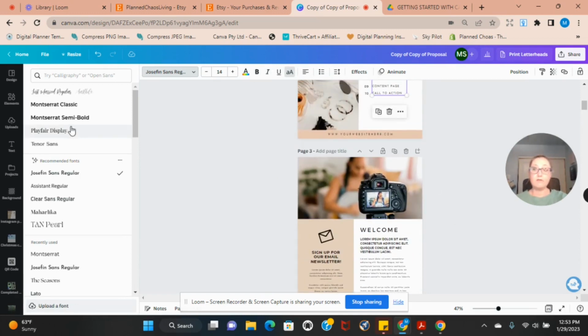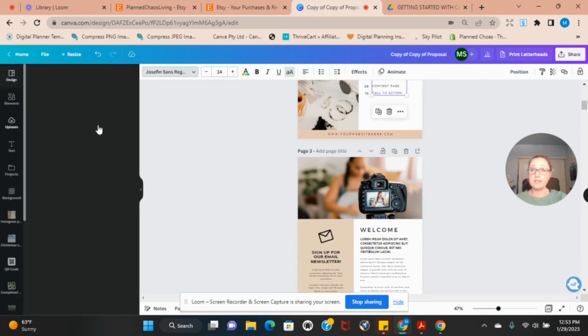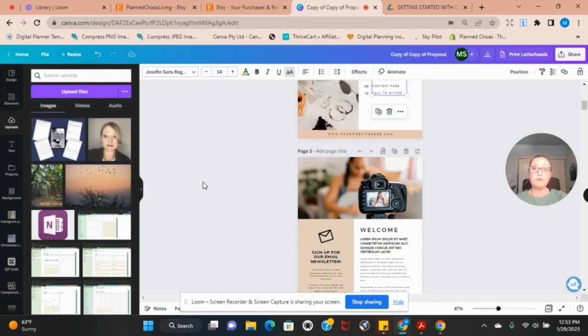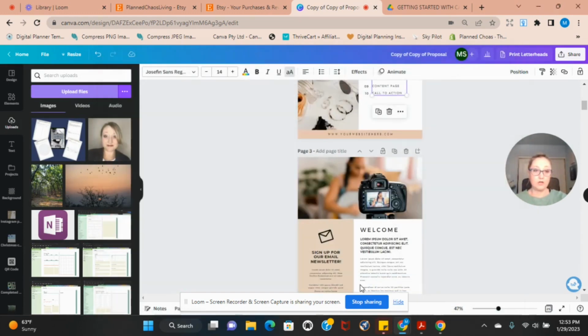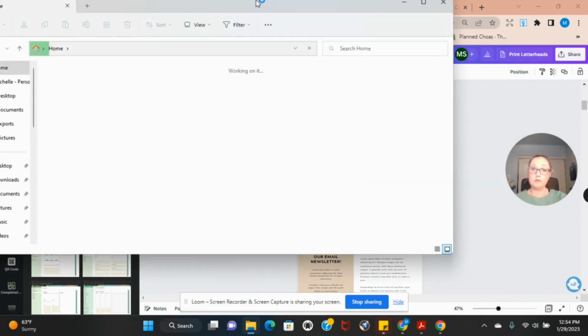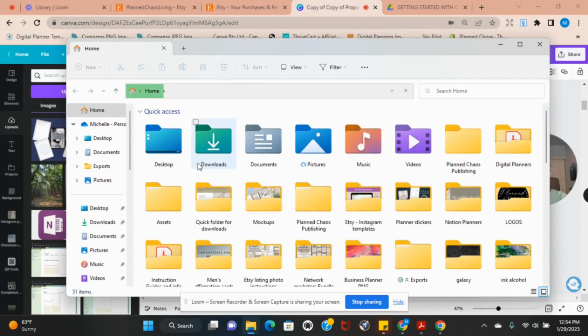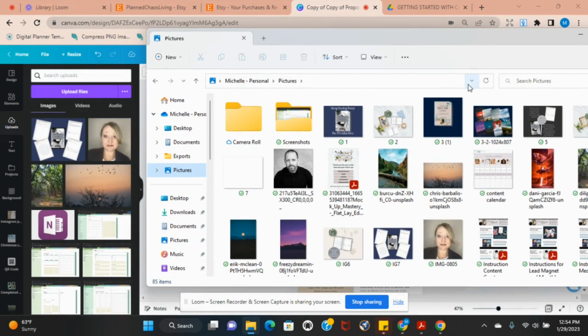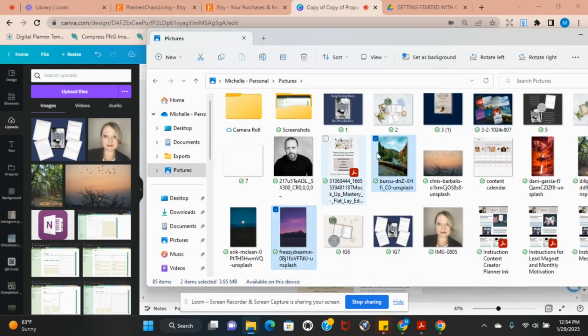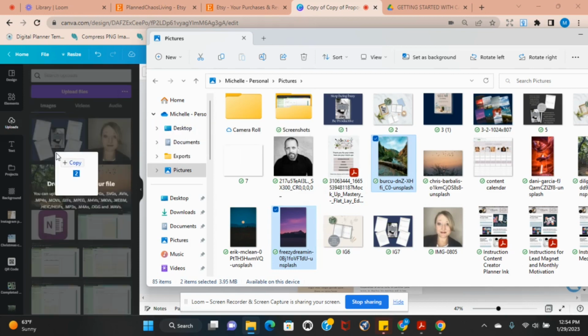Now let's look at photos. So in order to get a photo of yours into Canva, it's actually really easy. You can either click Upload Photos here, and it'll bring you to your folders, or you can just pull up your folder. And say we want to go to Pictures. And we're going to pop in a couple pictures. Let's grab this one and this one, and we're going to go ahead and pop it right in here.